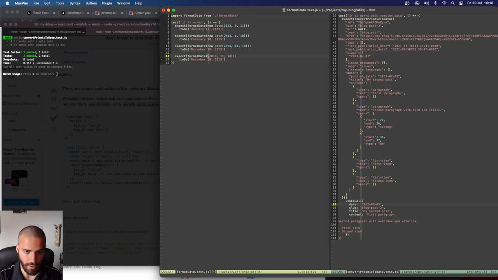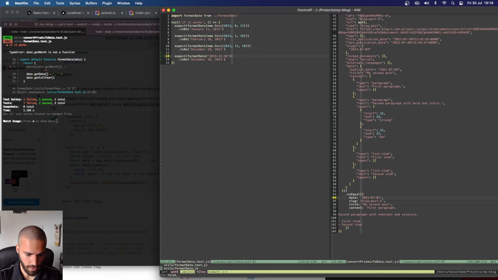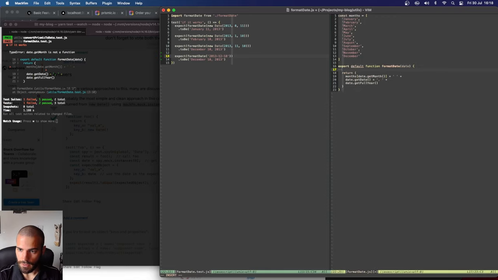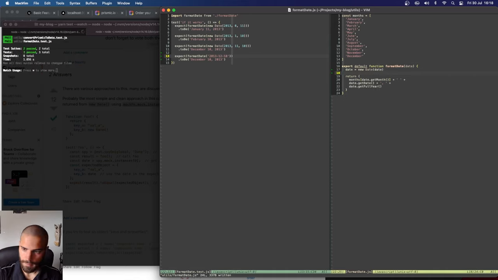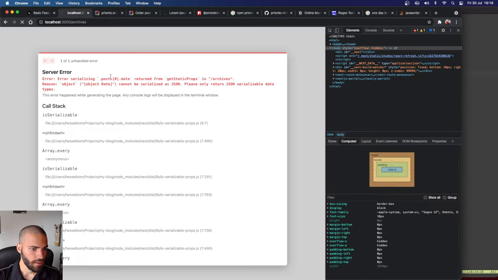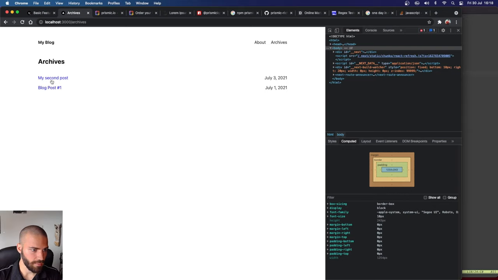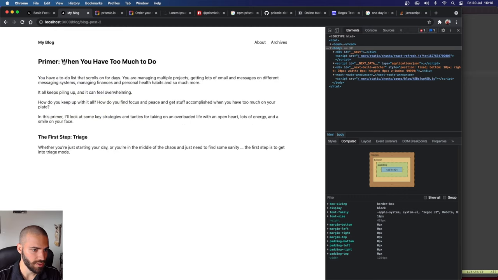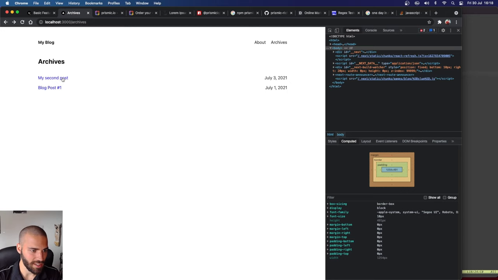So it should handle this being 12 like that. So this should give an error currently. Nice. Let's update that to, wonder if this is enough. Yeah, it's enough. Great. So now it handles strings as well as dates. So this should probably work. Yeah, now we have blog post one with July 1st and my second post. So if I go to my second post, obviously we haven't updated this part. So maybe that's the next thing that we do.